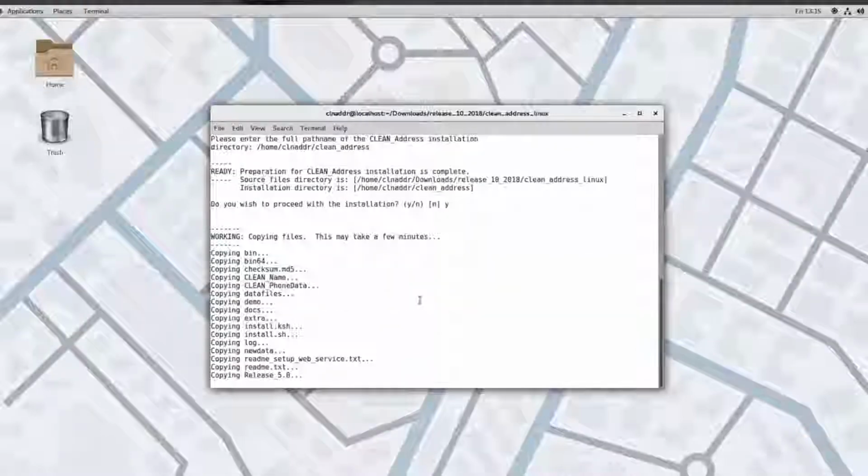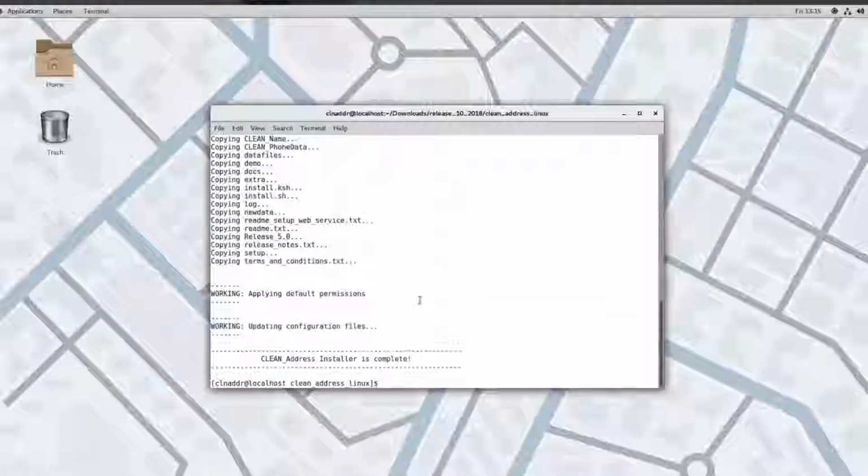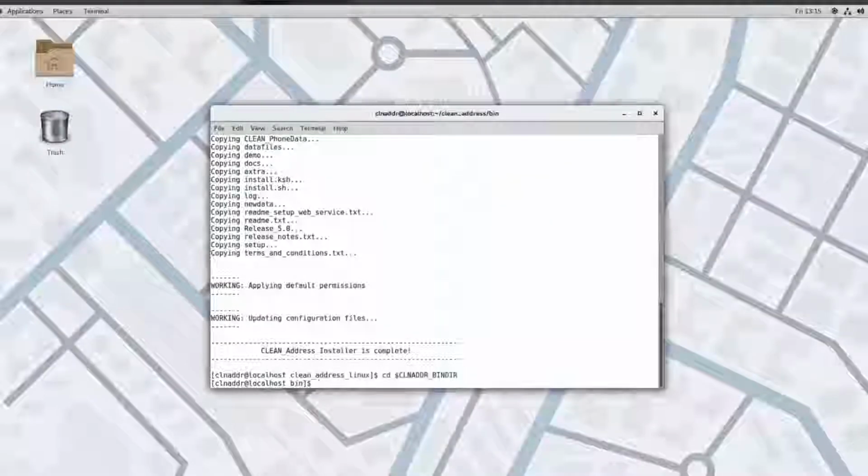We're going to go and skip ahead on this. Okay, so the installer is now complete. We're going to go ahead and go back to the Clean Address bin directory. Well, we do have to modify the cron profile too, which I'm going to showcase here.